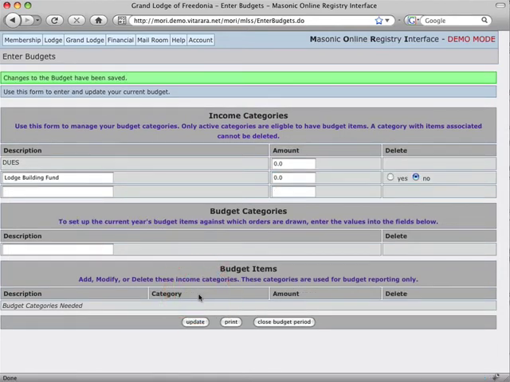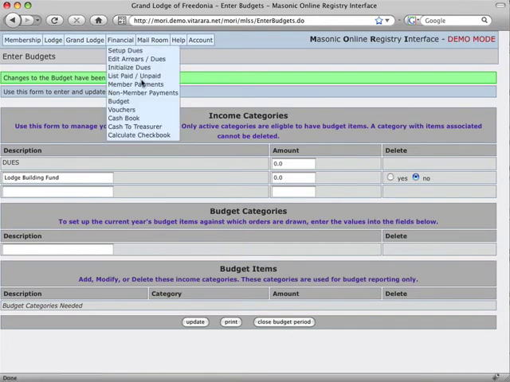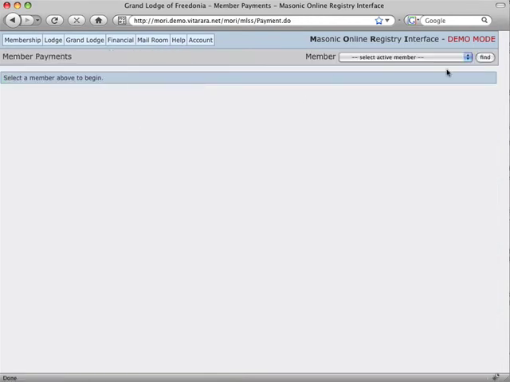We'll cover the budget screen more in depth in the Budget Functions screencast. These instructions are just meant to allow you to receive non-dues payments. After you click Update, go back to the Member Payment screen. Select the member again. Don't forget to click Find.